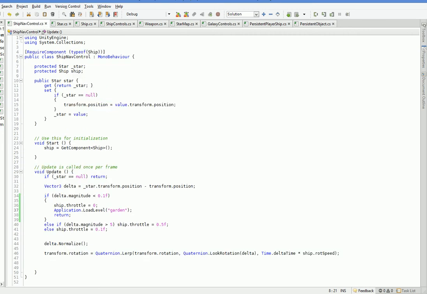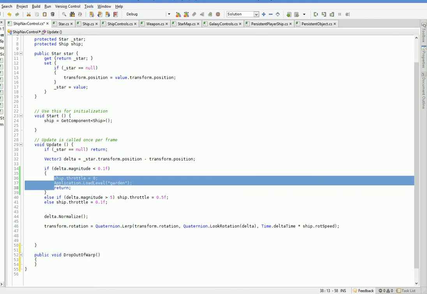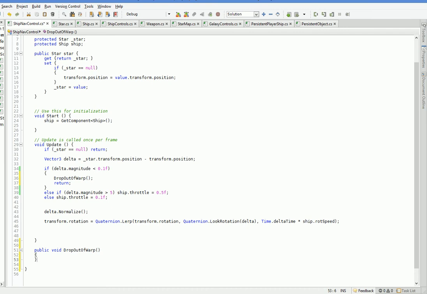So here we are in ship nav control. And here we load the level. We're going to go ahead and abstract that out, and we will name it something flavorful, like drop out of warp. Like that. So we need to load the level, and then we need to do a whole bunch of other stuff.